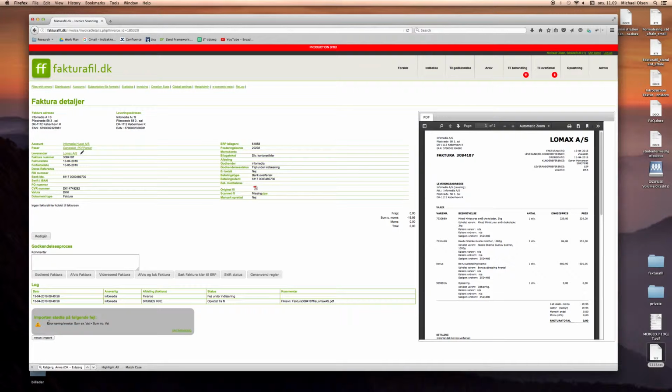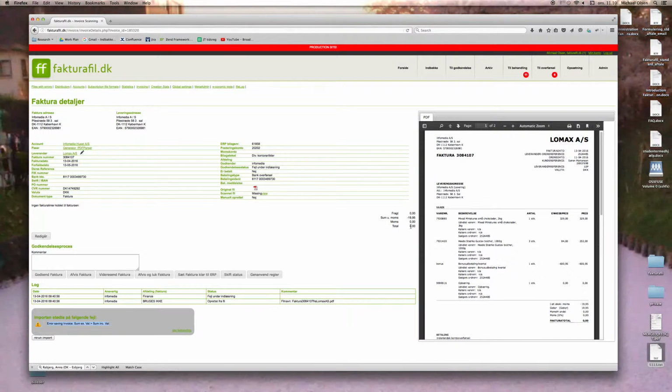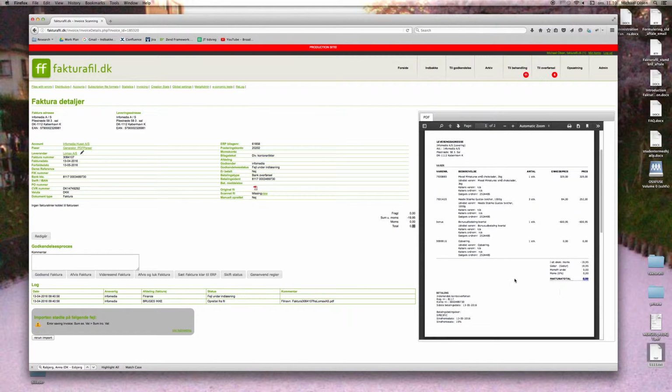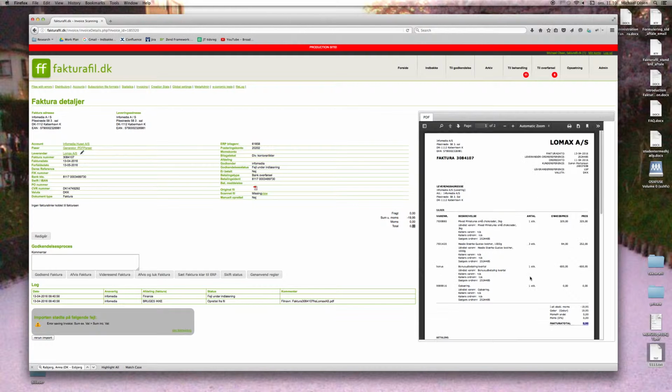So you can see that basically it's saying the sum ex VAT is higher than the sum including VAT, and yes, that is correct. I can see that it is extracted minus 19, but I can also see that the total is 0. And if I check with the invoice, yes, the total is actually 0. So from this standpoint, it is actually correct.